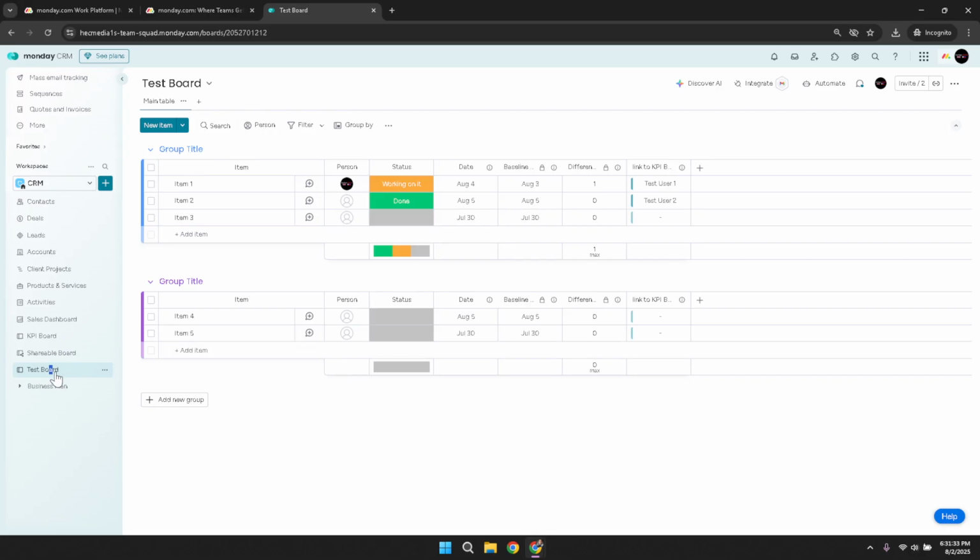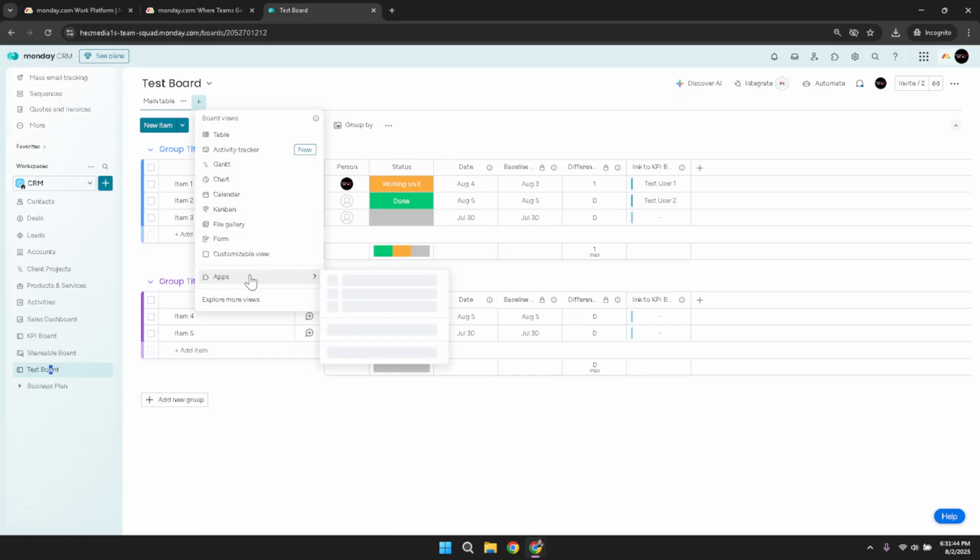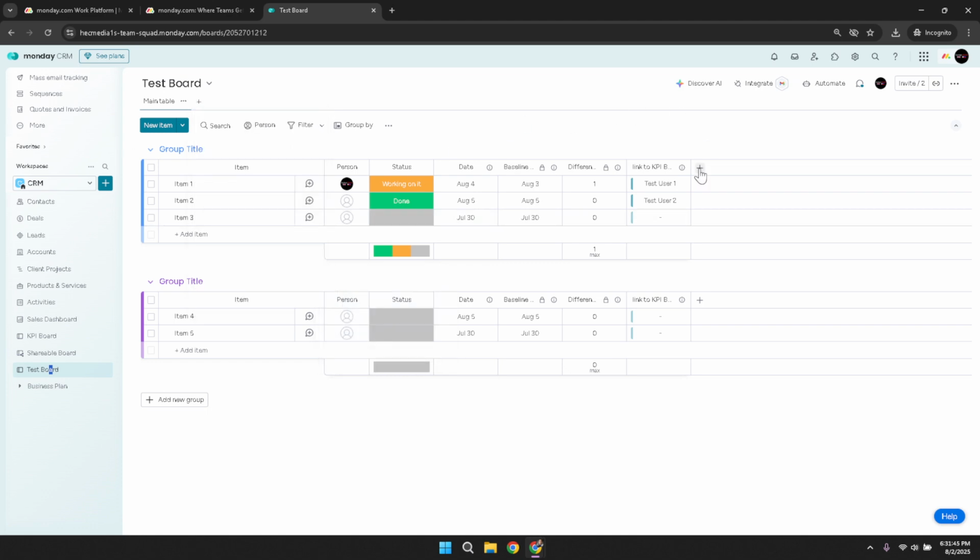In your board, locate the plus icon. This icon is typically found within your table view, indicating the option to add a new column. Click on this icon to bring up additional options for your board. Upon clicking the plus icon, you should see an option that says More Columns. Clicking on More Columns will expand your choices, giving you the ability to customize the board even further.